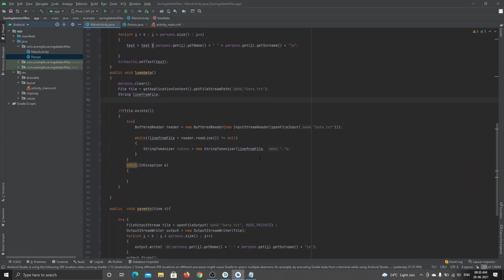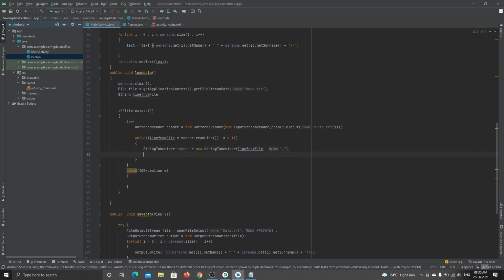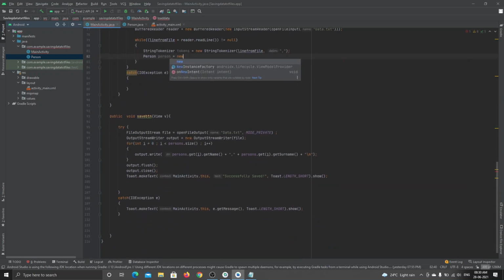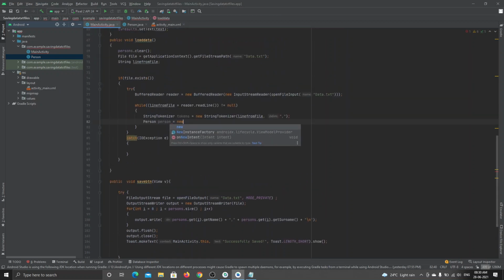Now string tokenizer is doing that, and I want to pass the data. How to pass the data? I will just create another method call. I want to call the method that is present in the person.java class, right? So I will just use person, and then person is equal to new. I want to first go to this load data, and I will load the data. If there is no file, then it will go into the save button, and it will first create the file and add the data to it.